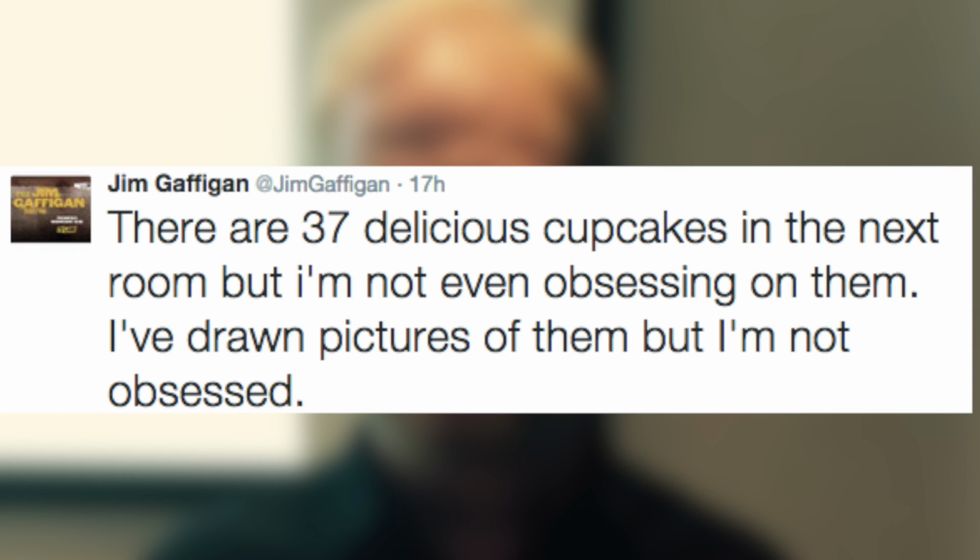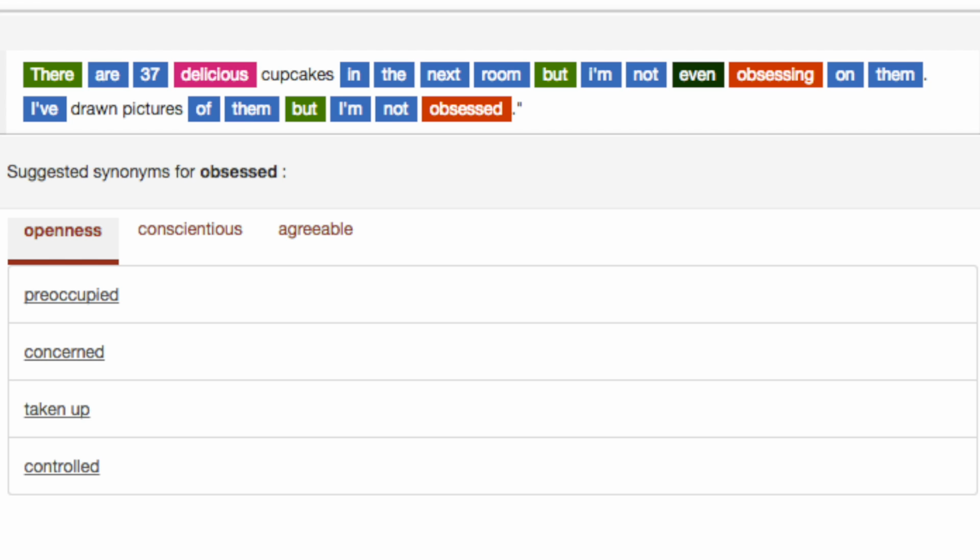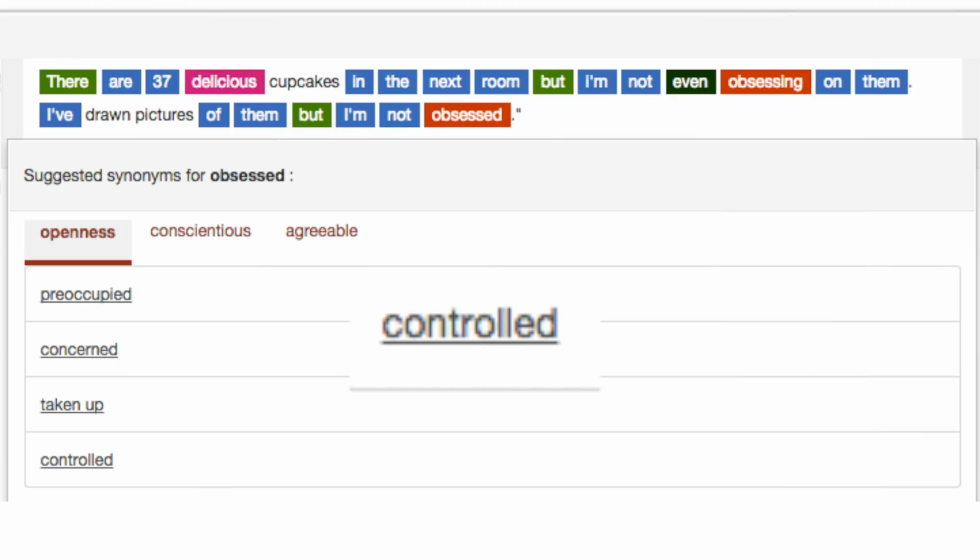Jim Gaffigan: There are 37 delicious cupcakes in the next room, but I'm not even obsessing on them. I've drawn pictures on them, but I'm not obsessed. Two negative words identified, obsessed and obsessing. Wait, are these negative words? We're talking about cupcakes. The program offers the word controlled as an option.